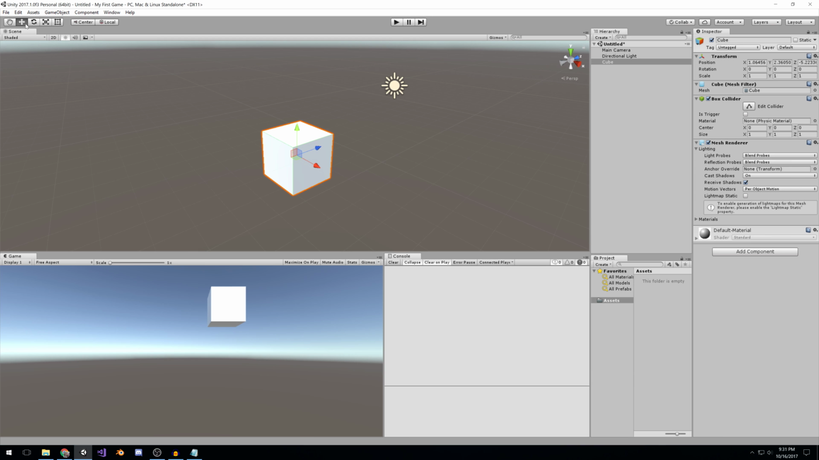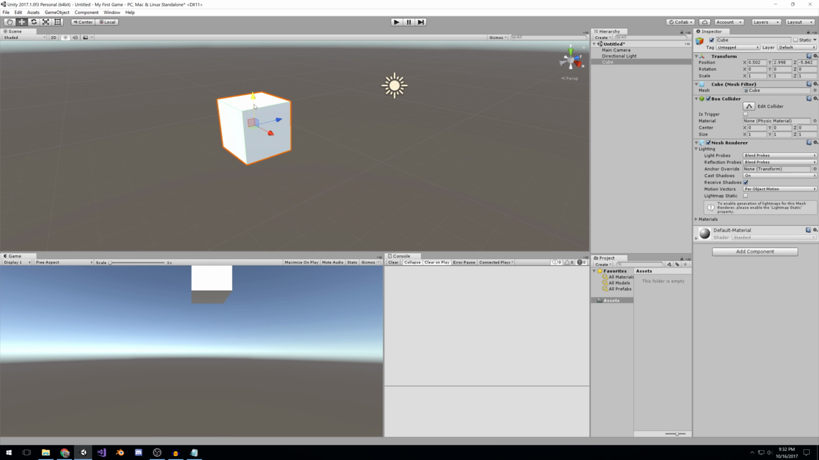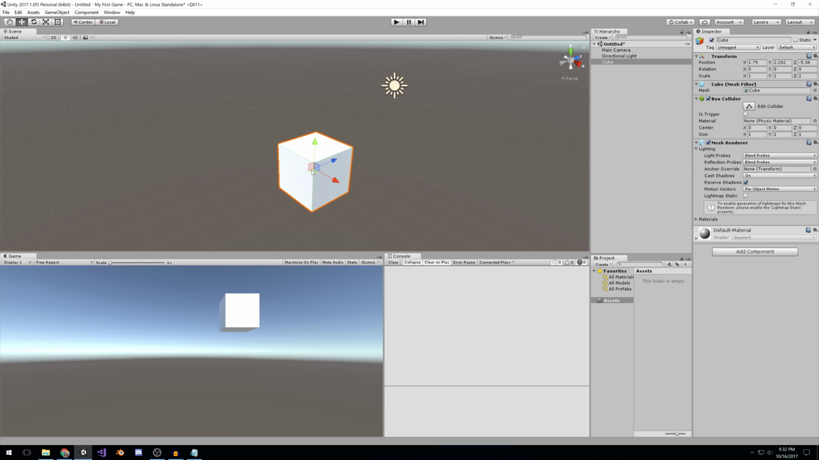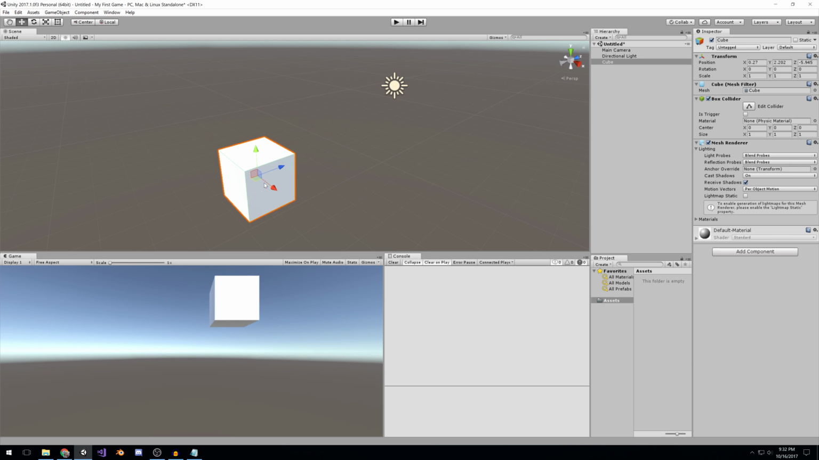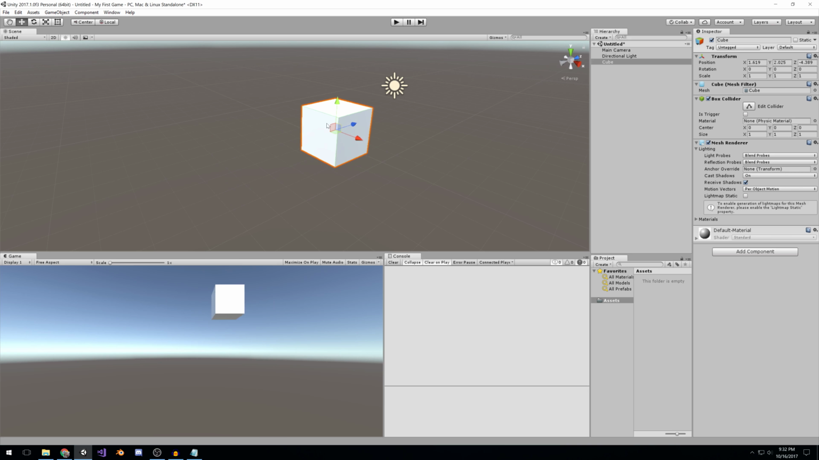So this one right here is your move tool. So what you'll see is when I have this selected, I can grab these different arrows and I can move this object around, okay? So mess with that for a little bit. You can also move it along a plane. So if I grab this green box, it kind of moves it along the floor. Okay.